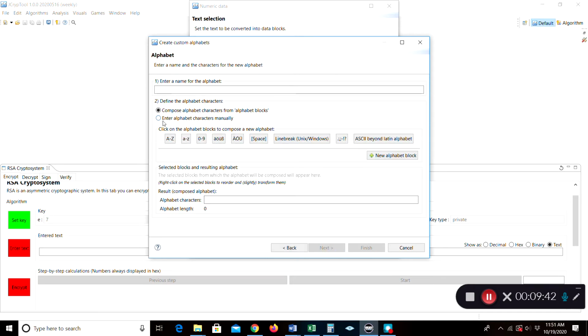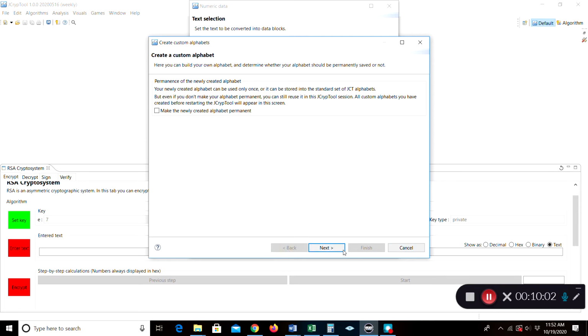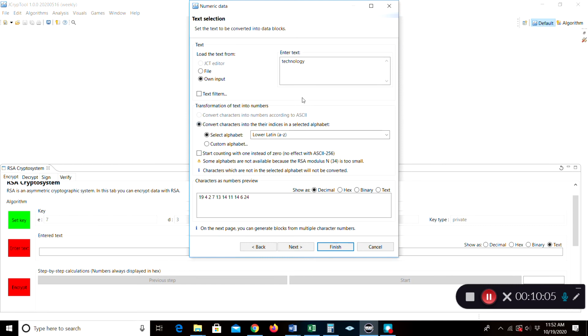Compose the alphabet, click on the blocks. So you could actually enter them in manually, or you could click on, now you've got A to Z, and so that would work. Of course, it doesn't really enter it. So then we'll just cancel. We'll just use Lower Latin, and on the assignment, it'll all be lowercase text. Okay, so this gives decimal 9427, as you can see, and hex, binary, and text back to that. Okay, so we'll leave it as text, show it as decimal, and we're just going to go finish it.